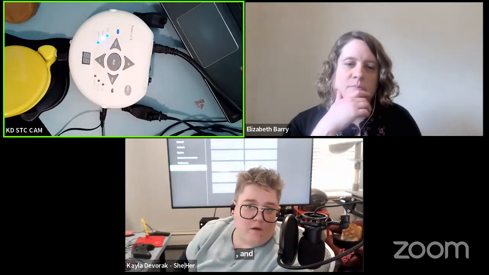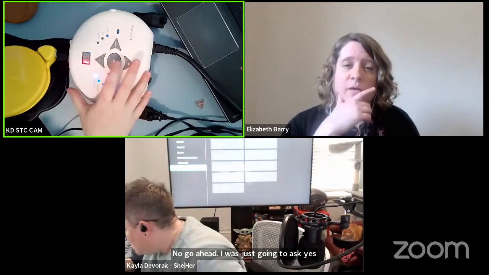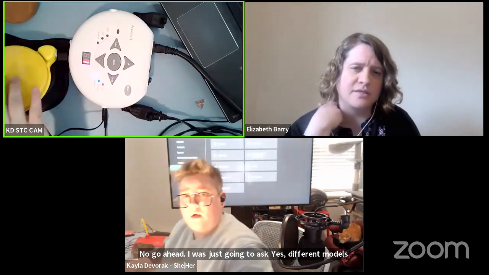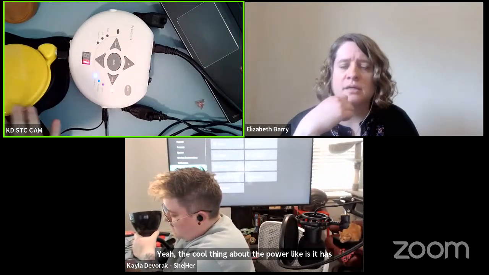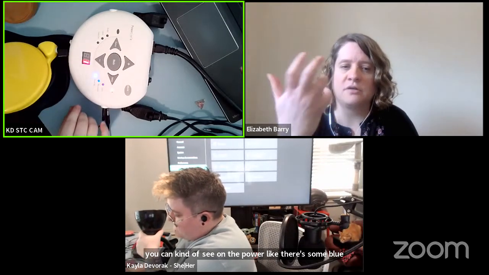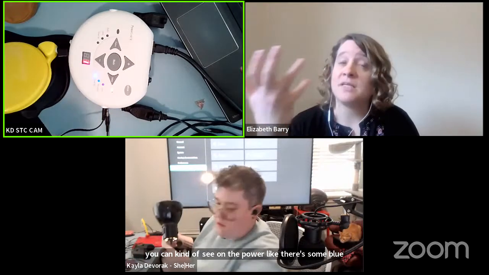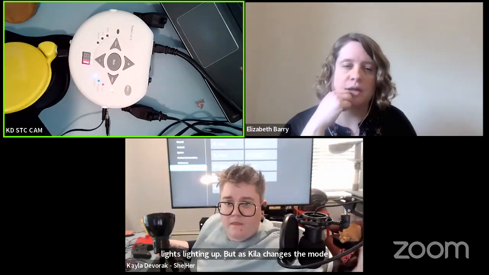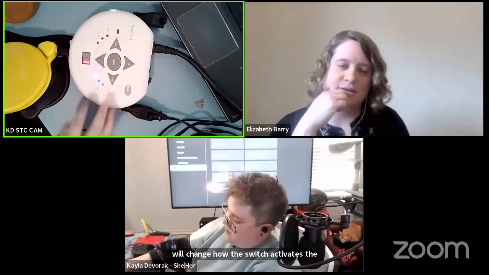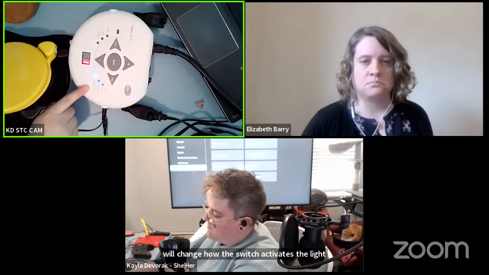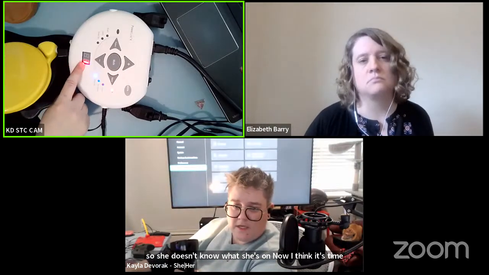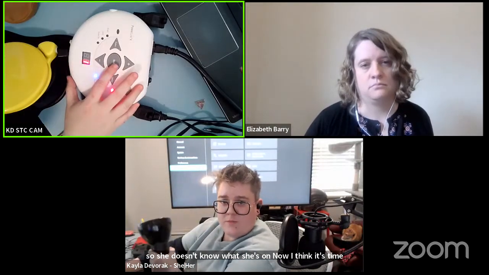And the cool thing about, go ahead. I was just going to ask, should I, yeah. The cool thing about the power link is it has different modes. It's a little hard to see, but you can see on the power link, there's some blue lights lighting up. As Kayla changes the mode, it will change how the switch activates the light. So she was in latch, but I don't know what she's on now. I think it's timed. The very bottom option is timed. And so it's 1 minute. So it'll stay on for 1 minute, which is pretty cool.